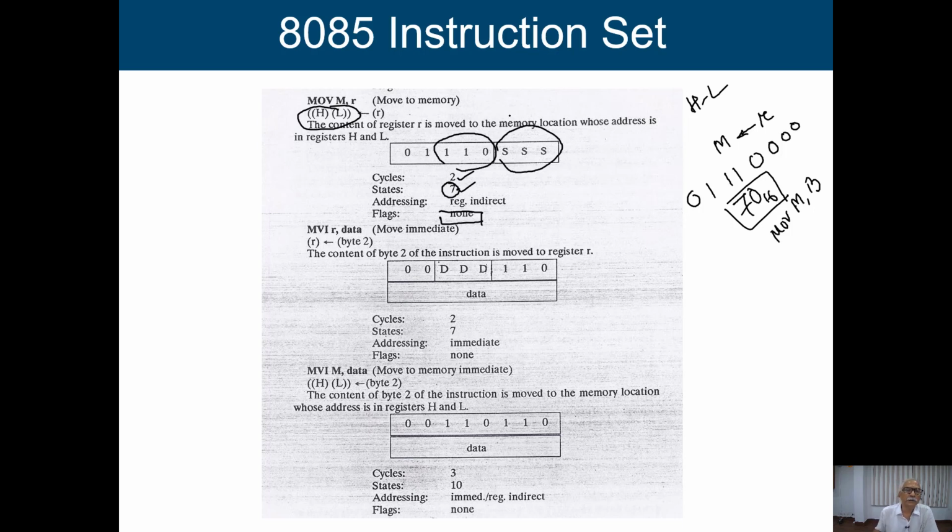Okay. So now the next instruction is MVI data. This is move immediate. When I come to move immediate, that means in the immediate addressing mode, data will come along with the instruction. So it is a part of my program, and we have to give the data in the program itself. So it is a 2-byte instruction. The first byte is the opcode, the second byte is the data. So whatever data we are giving over here will be transferred to this particular register R, whatever destination register we are giving over here.